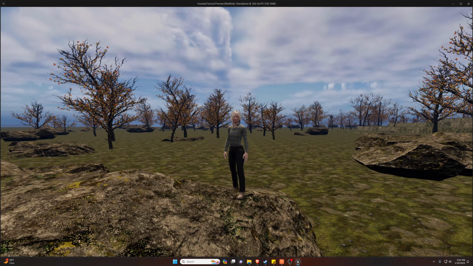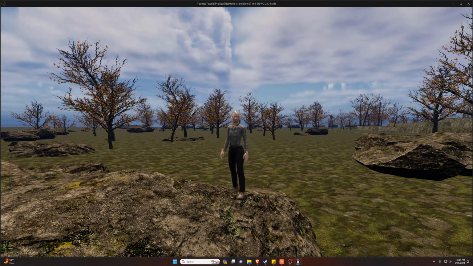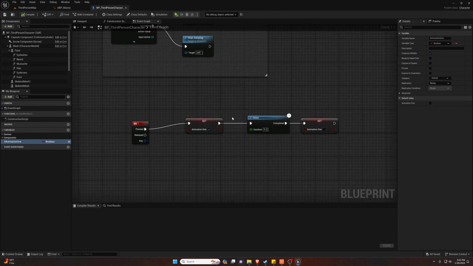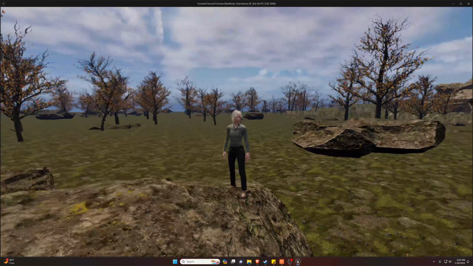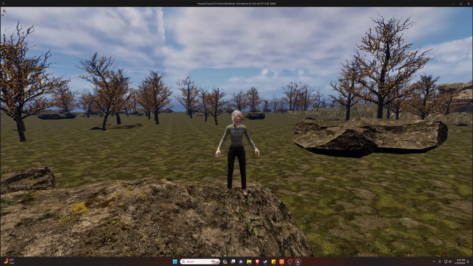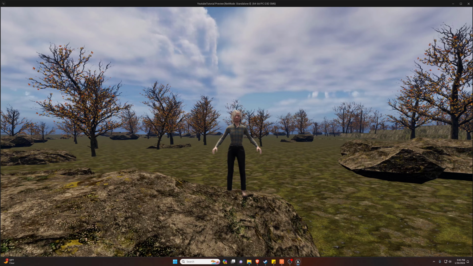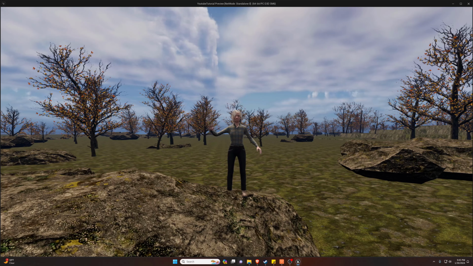Now here the problem is the animation isn't playing all the way through because we're not giving it enough time before we switch the boolean back to false. So let's adjust this delay to, let's say, 2 seconds. Ideally this would be the exact length of the animation. So now you can see the animation is playing all the way through on our metahuman Glenda. Sorry, Glenda.